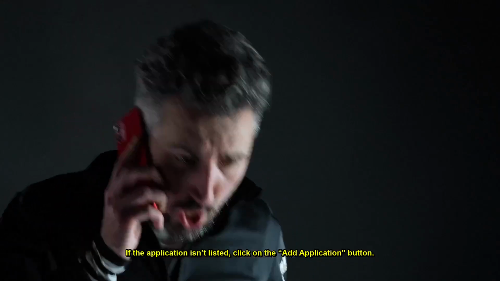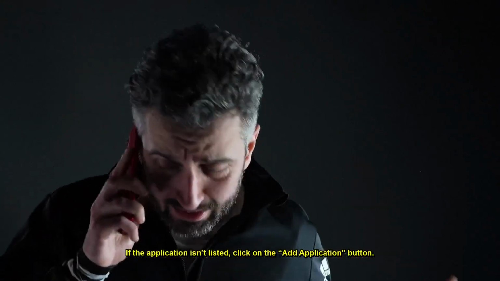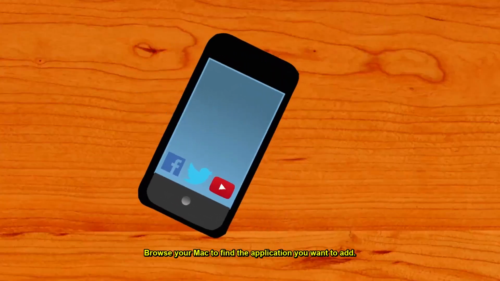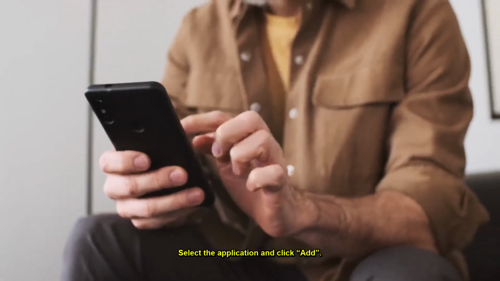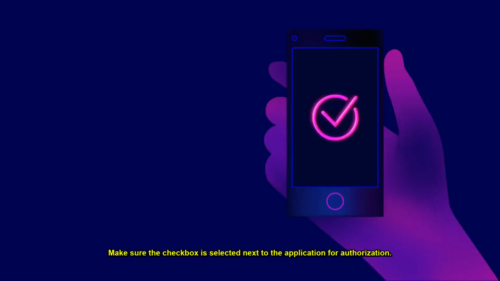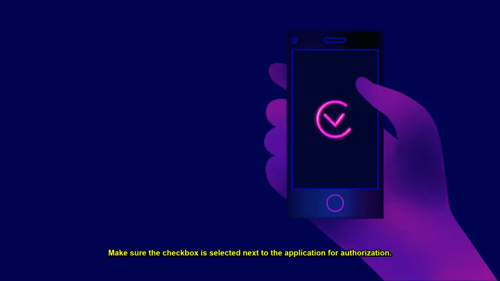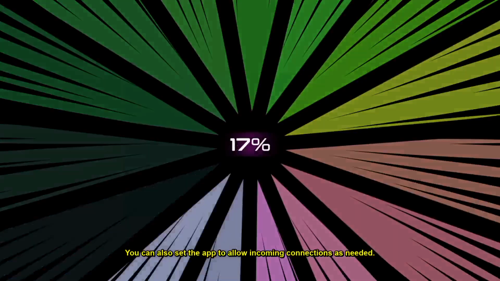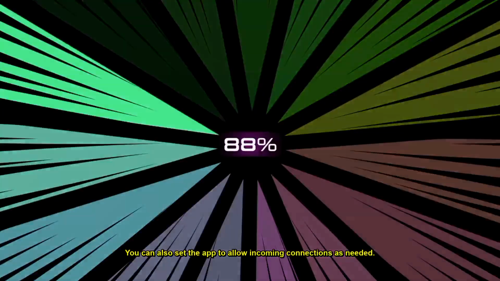If the application isn't listed, click on the Add Application button. Browse your Mac to find the application you want to add. Select the application and click Add. Make sure the checkbox is selected next to the application for authorization. You can also set the app to allow incoming connections as needed.